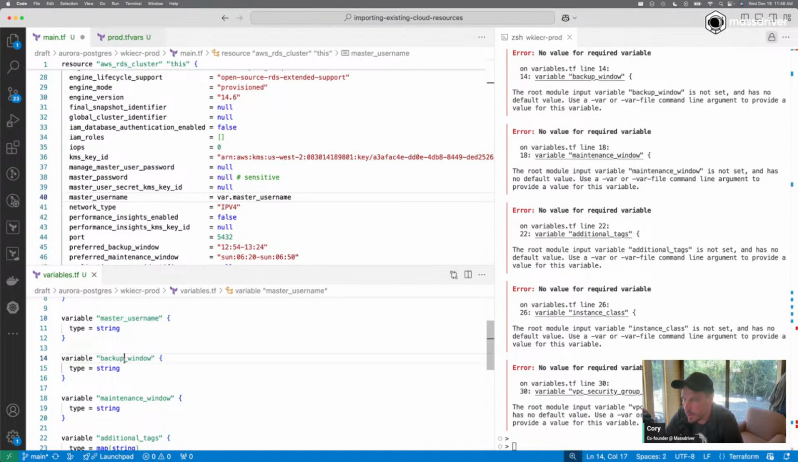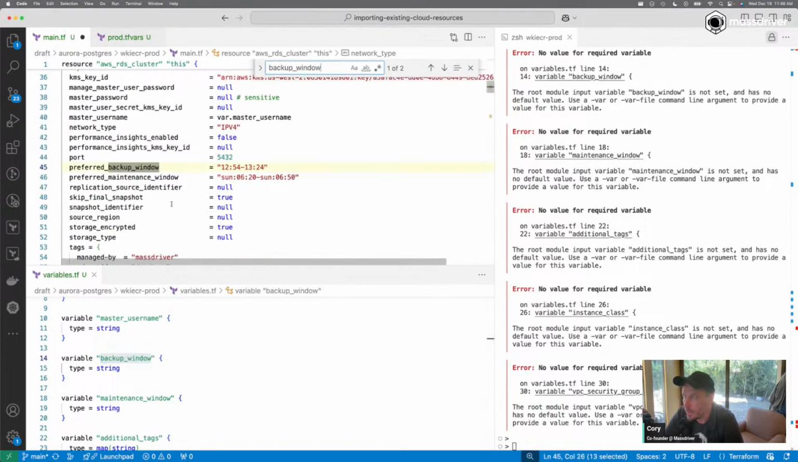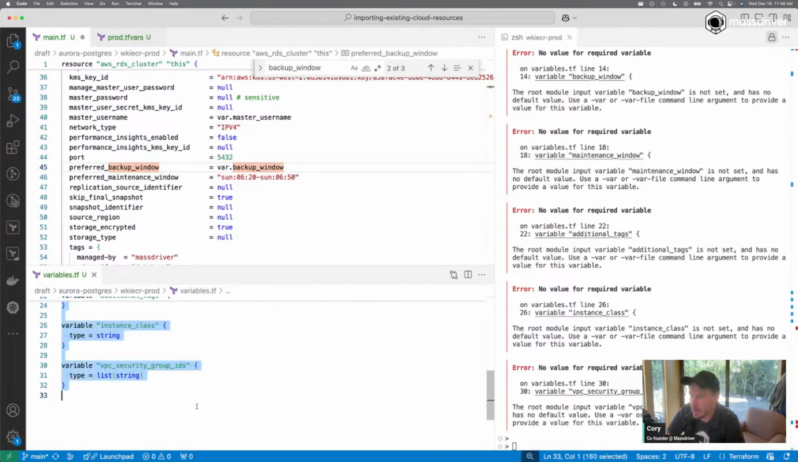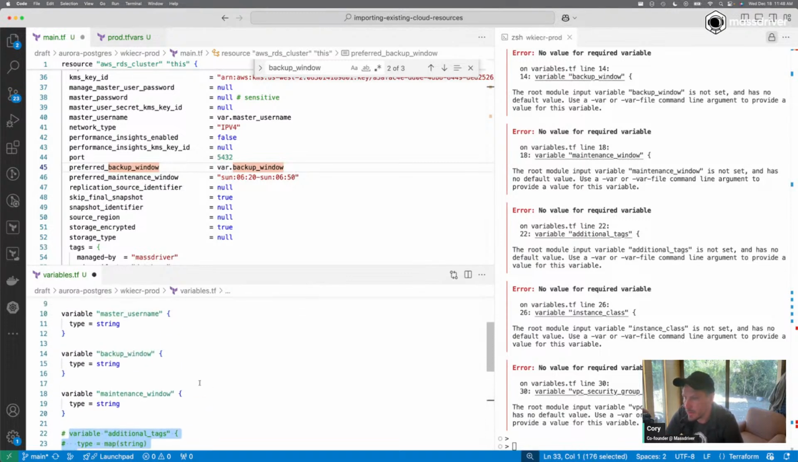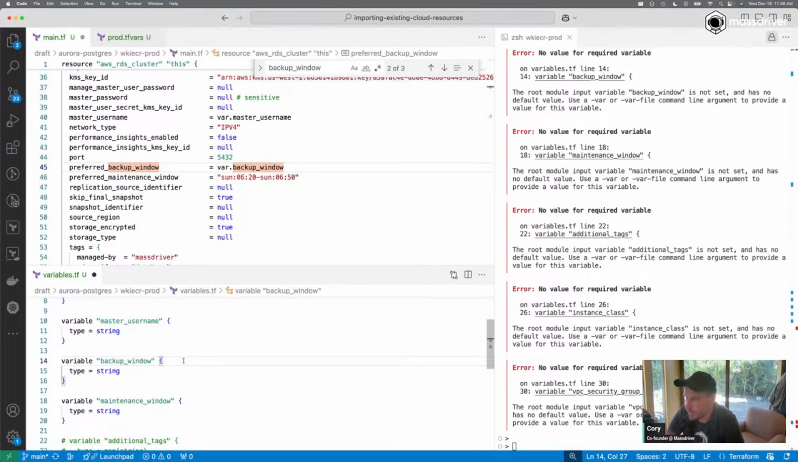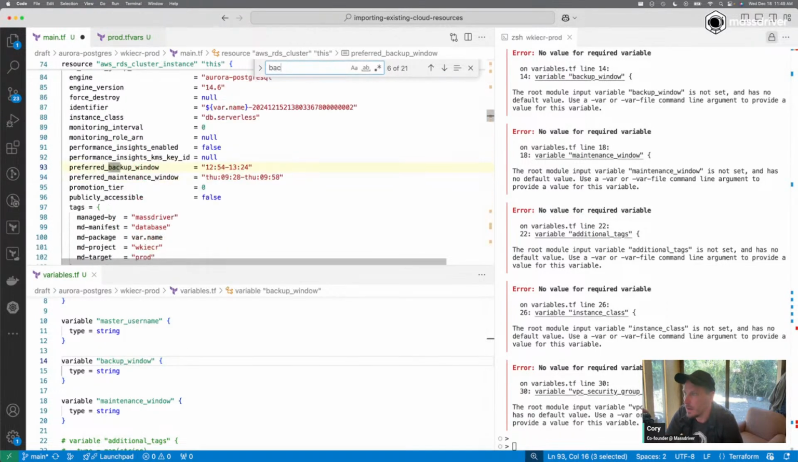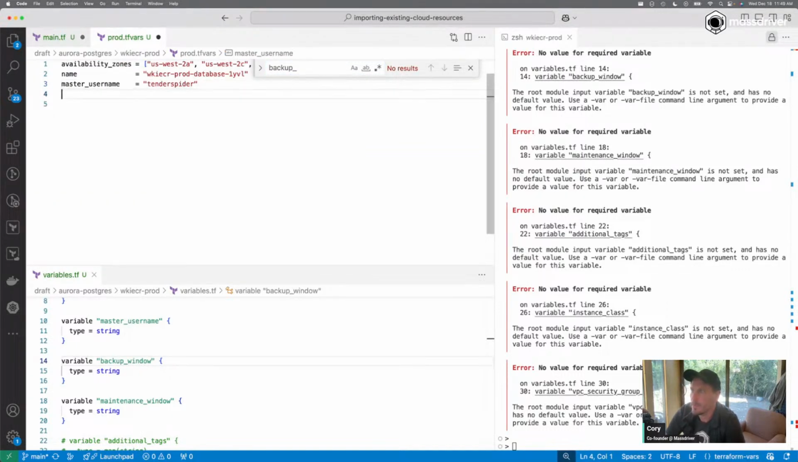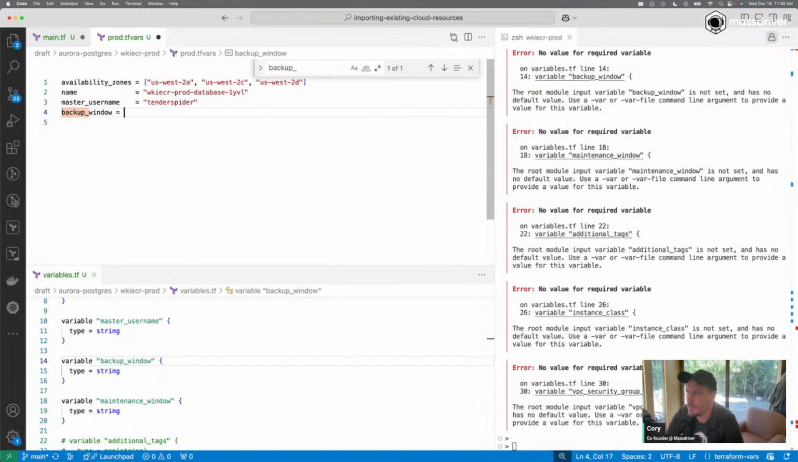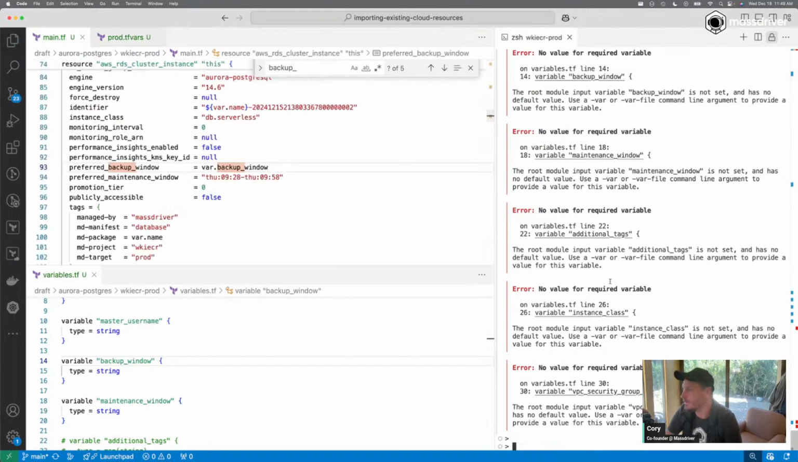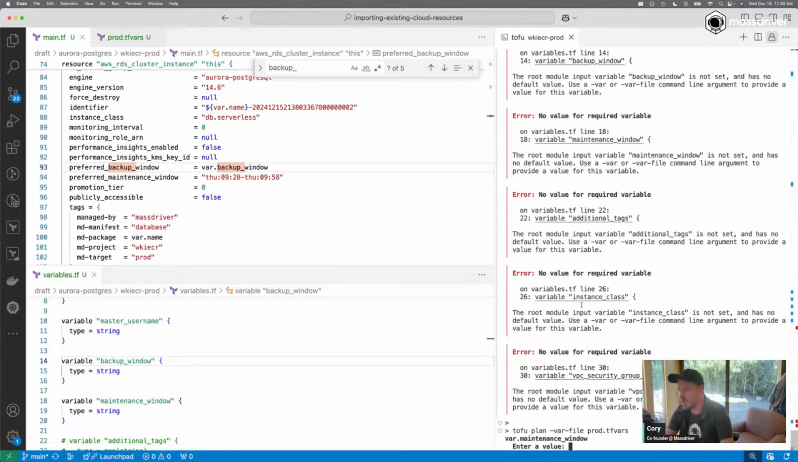So we'll do a backup window. And again, this is the one that's going to introduce our first bit of churn right here. I'm going to take these other ones out so we can get a clean plan running without prompting me for inputs. So we'll do var backup window. So this is the first time we're actually going to see it's going to want to introduce two changes. The maintenance window.